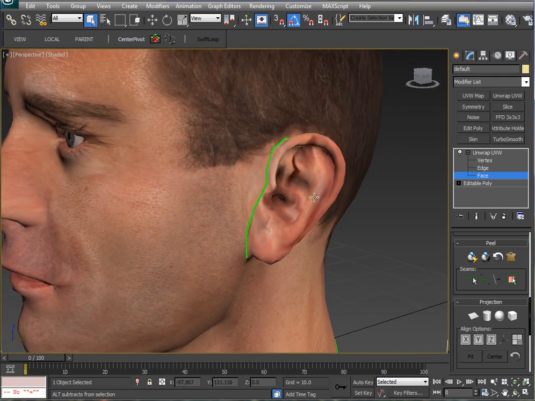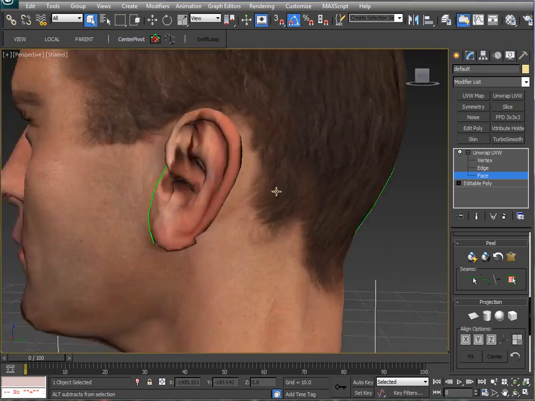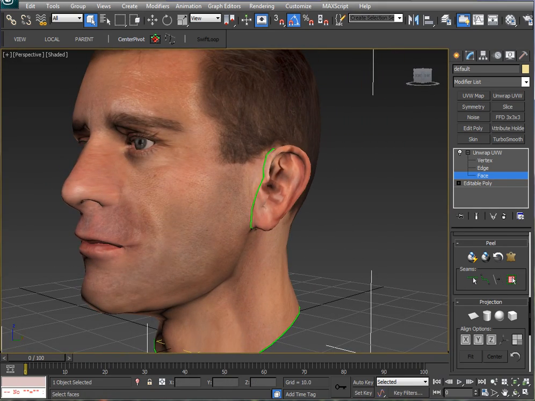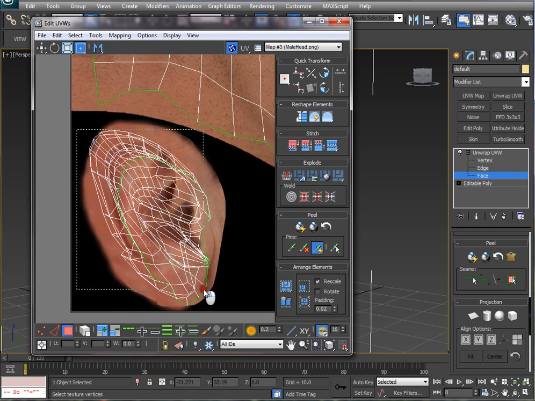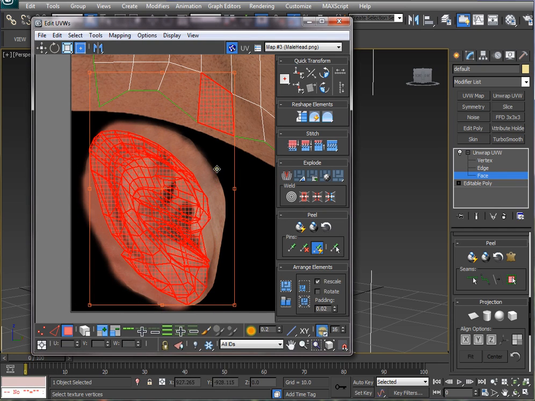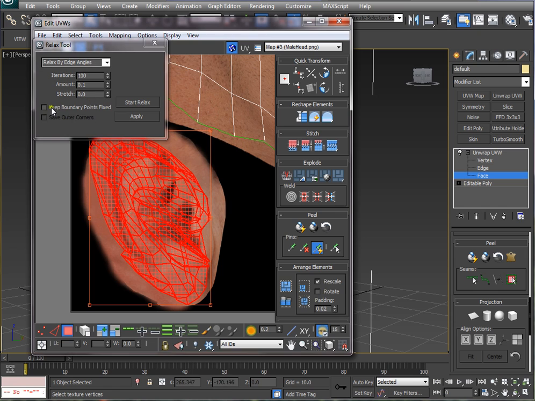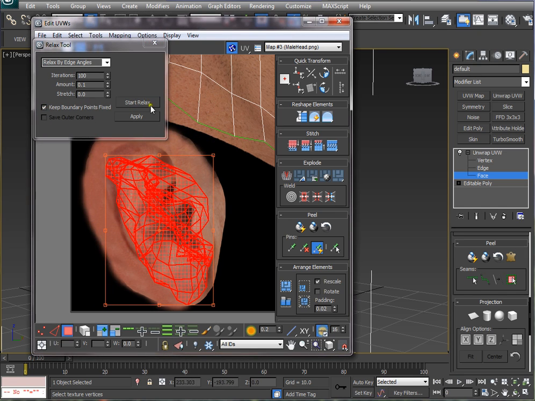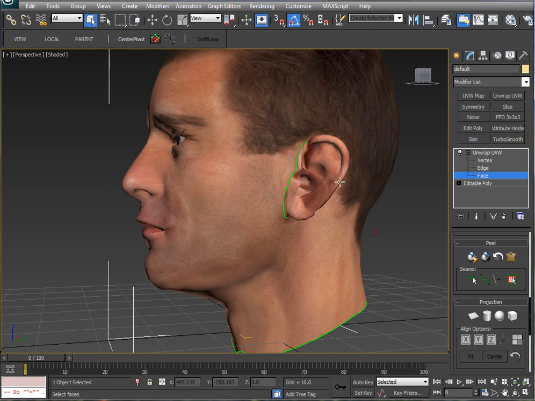So it's a bit of a mess. We have some obvious work to do getting these guys, and I think that relaxing could very well help. Do a little bit of relax, keep boundary points fixed, start relax a little bit. So that's getting all kinds of jumbled, and I guarantee you that's not going to look good over here.